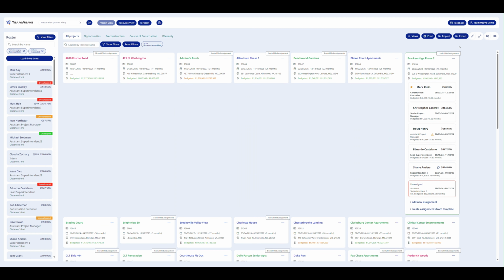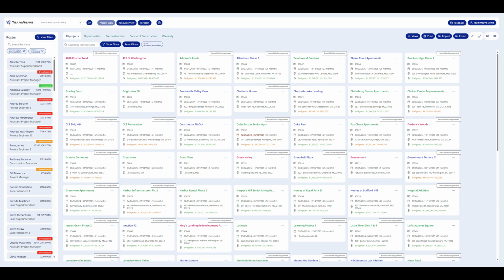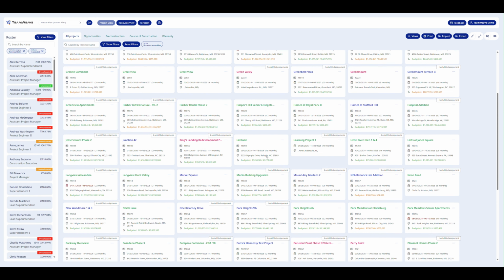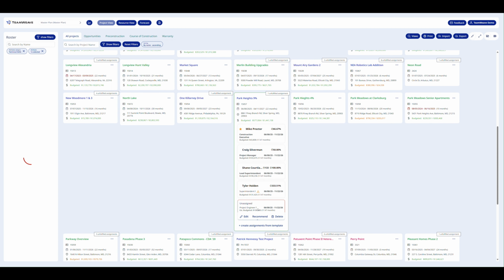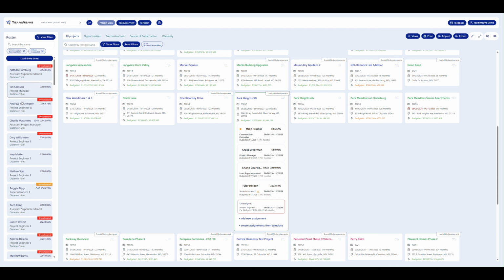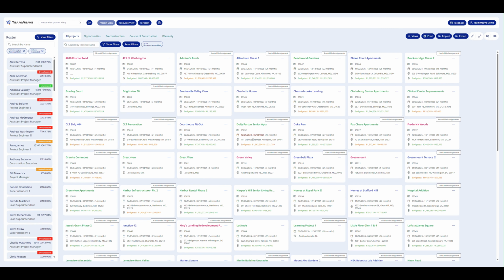One of our clients used to spend 10 to 12 hours every 2 weeks building staffing reports. With TeamWeave, just 1 hour. That's a 90% time savings. But the real impact is this: better teams, fewer gaps, happier people, and smoother projects. Because your projects are only as good as the teams that build them. TeamWeave ensures you're putting the right people in the right places every single time.